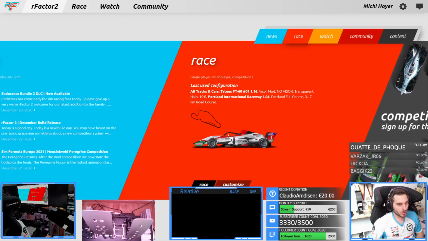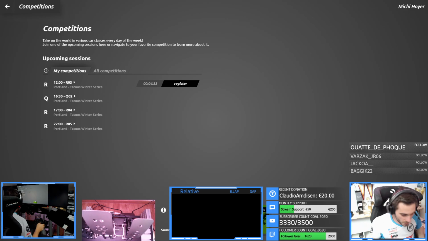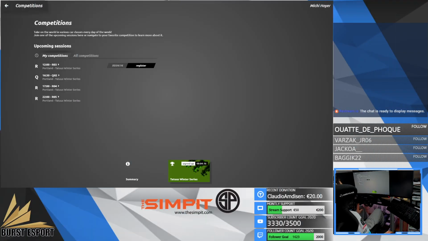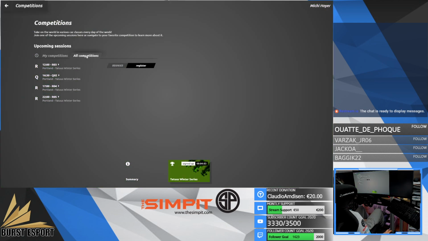And now we're going to look into the new feature, which is the competition area. rFactor 2 have announced they will run the Tatuus Winter Series. I already signed up for the series as well. At the bottom there is the Tatuus Winter Series. There you go. On the bottom you see the Tatuus Winter Series, where you click on it. Here would be the button to sign up. Then you see the rules, you see the code of conduct, and on a summary note you can see all the competition that's going on.